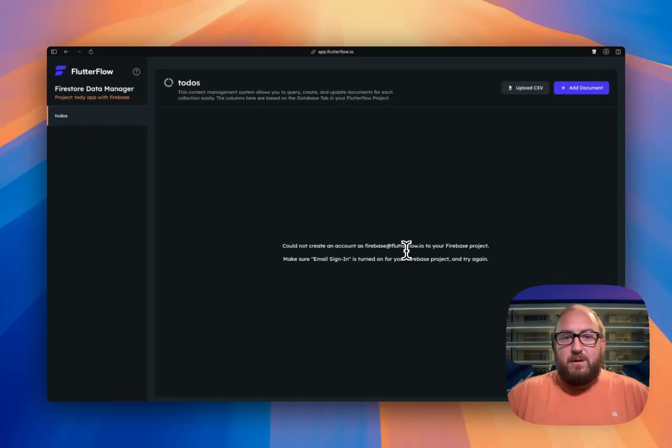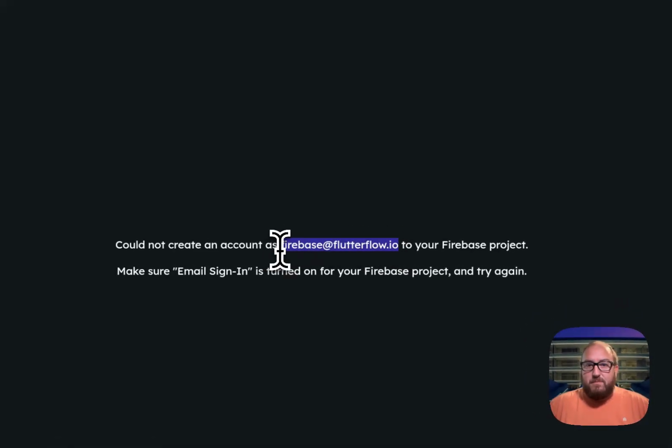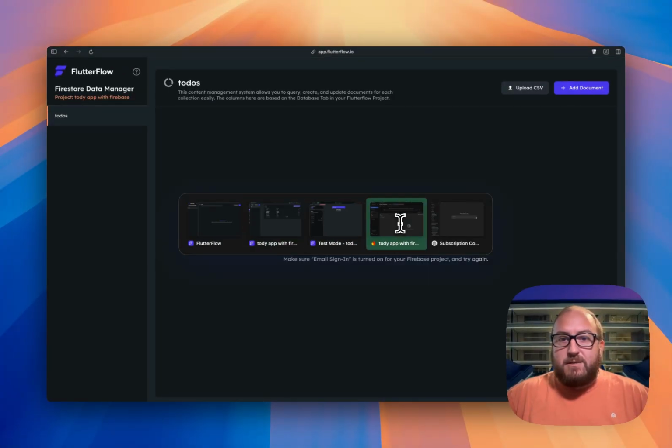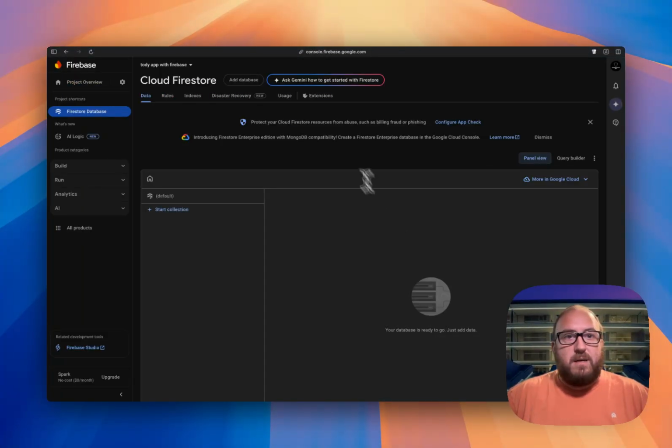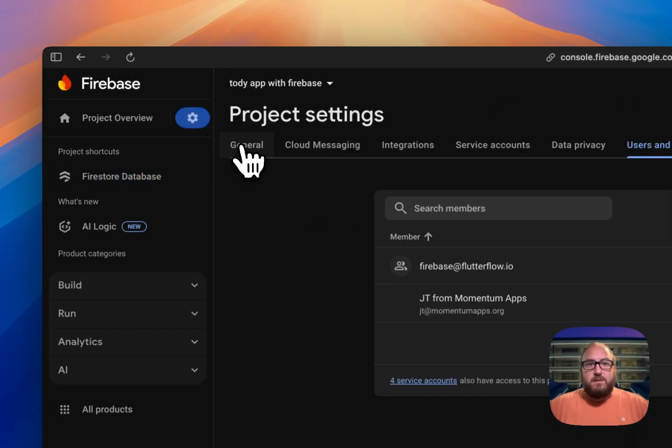All right, so now, it says it could not create an account as firebase at flutterflow.io. Okay, so let's go and fix that. I'm going to copy this Firebase at flutterflow.io. You will have to do this in your project as well. And we'll switch back to our Firebase console. And we're going to go up here to Project Overview. We're going to click on the gear, go to Users and Permissions.